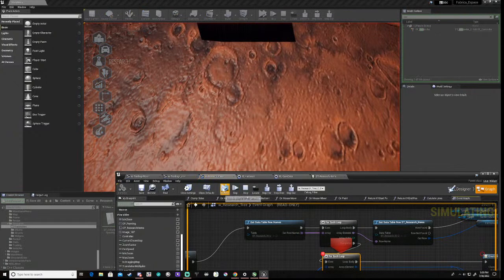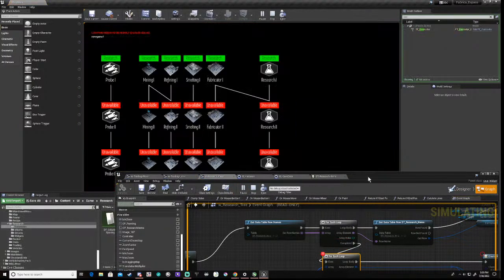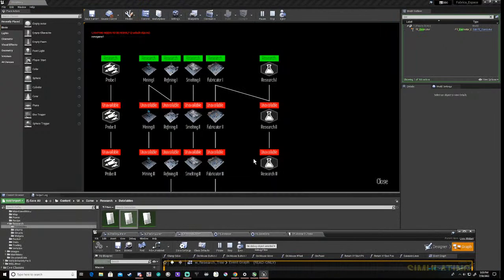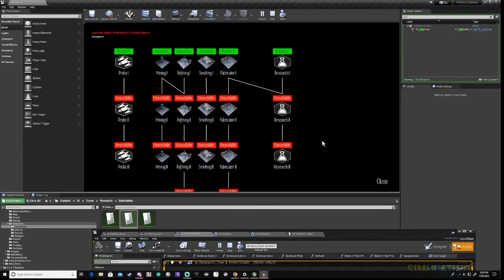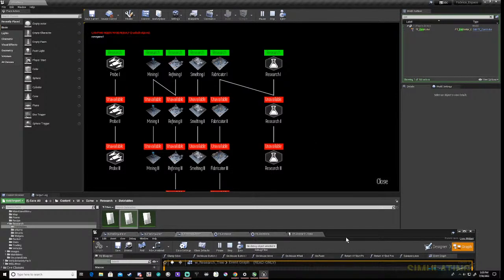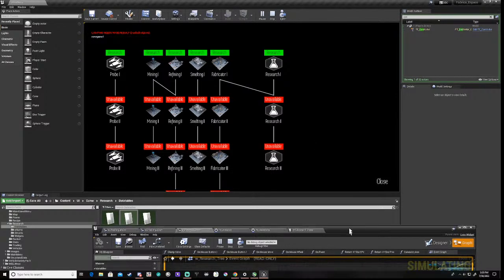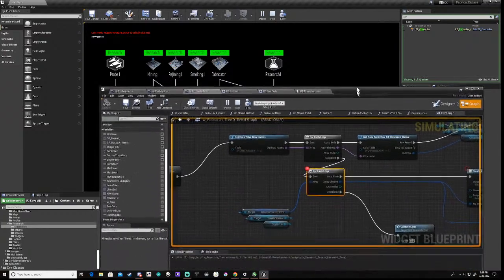Alright, resume that, resume that. There we go! Hey, we're back in business. Back in business. We have a research tree. Woo!